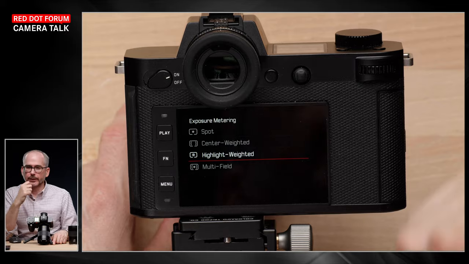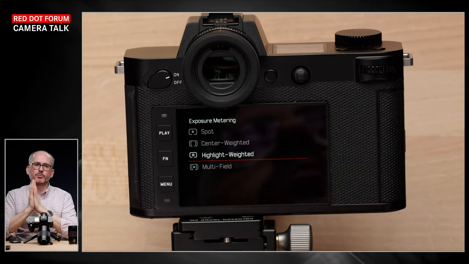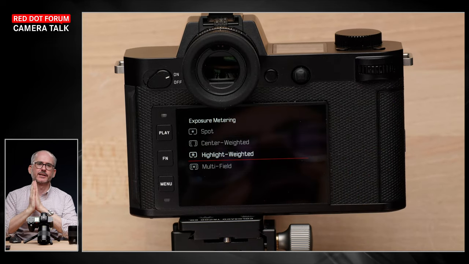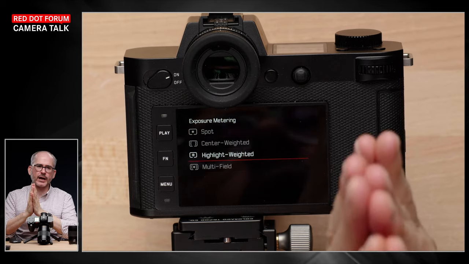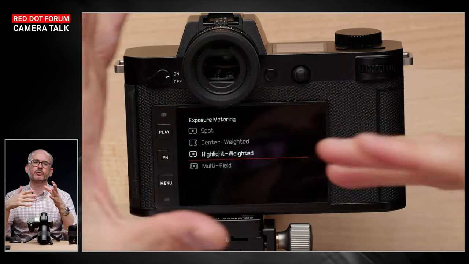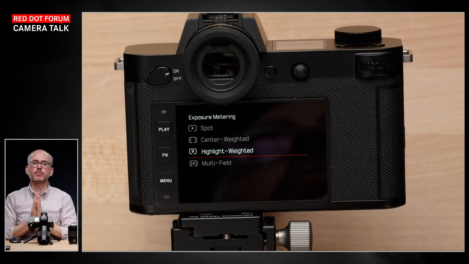Tell us why. We're always going on and on about protect your highlights, expose for the highlights, pull up your shadows later, because digital cameras just don't have that dynamic range and recoverability in highlights that they do in shadows. So we're always pushing: do not blow your highlights out.